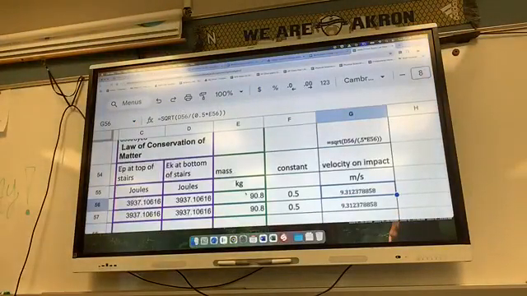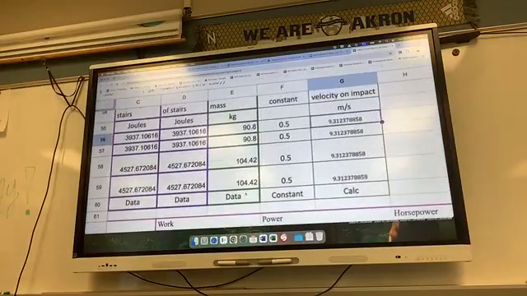Now, how is it possible that our numbers can be similar? A lot of the variables are the same. What's the same for all of us? Is it the velocity? Gravity. Because gravity affects us all the same, it's possible we could have numbers that are fairly similar.